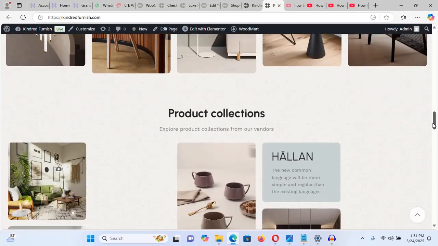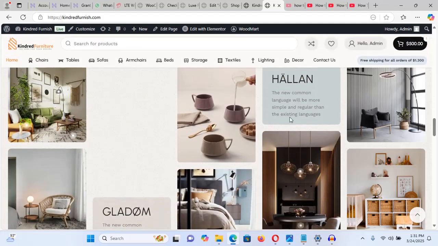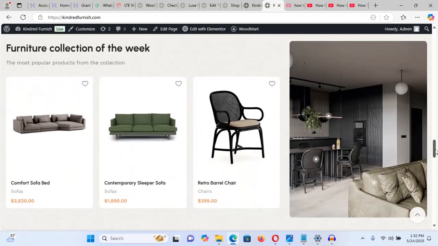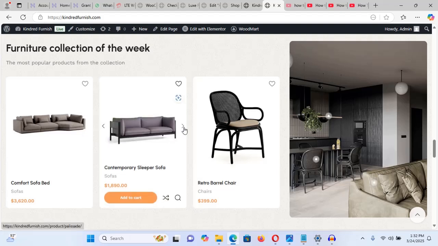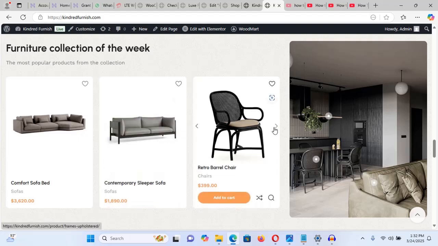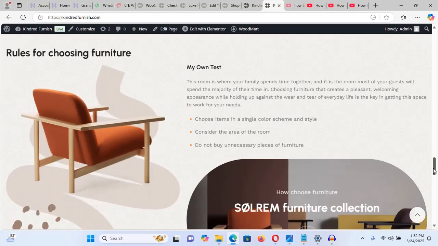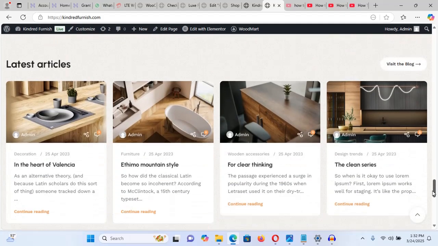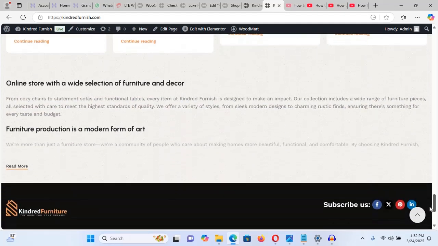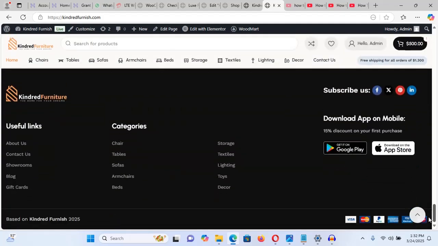as it is here. We have product collections, furniture collections of the week with product image gallery just like this, and latest article for blogs, and then so on.